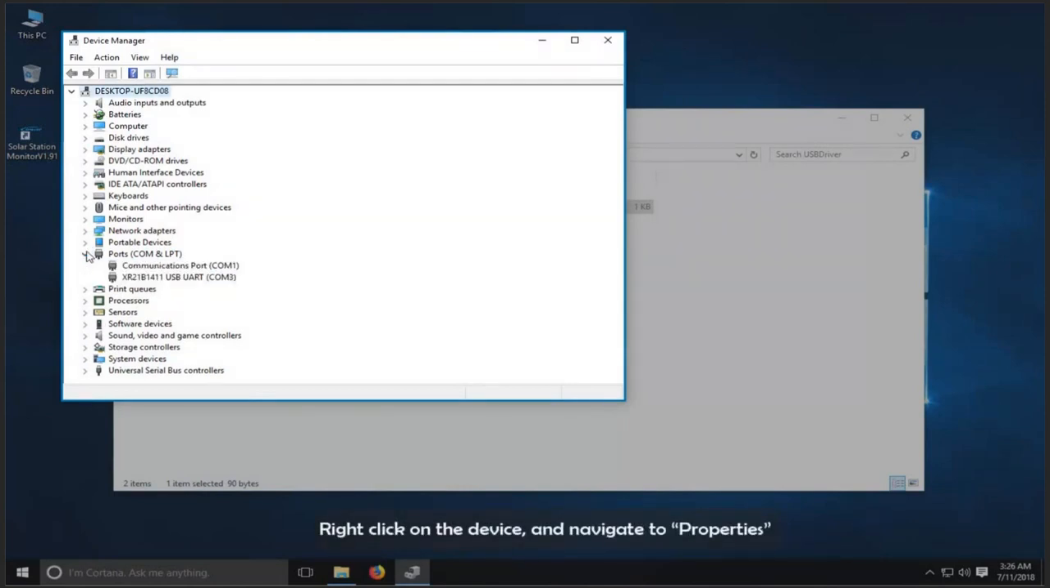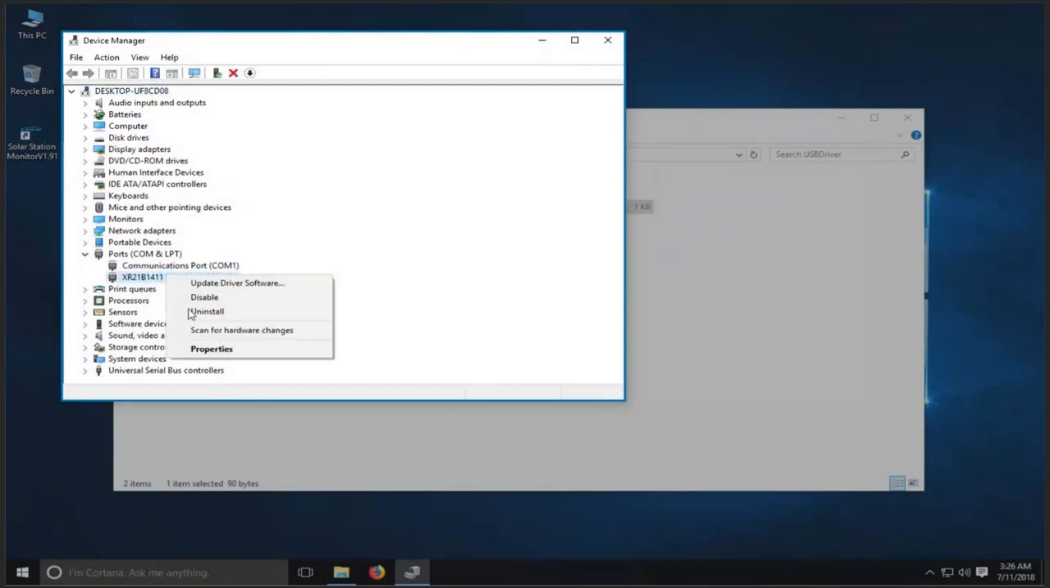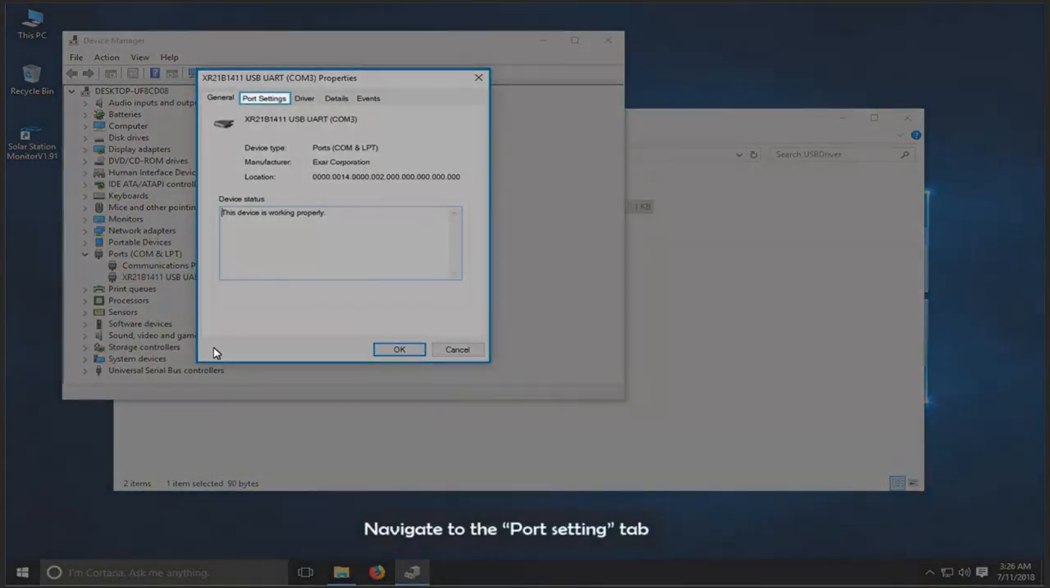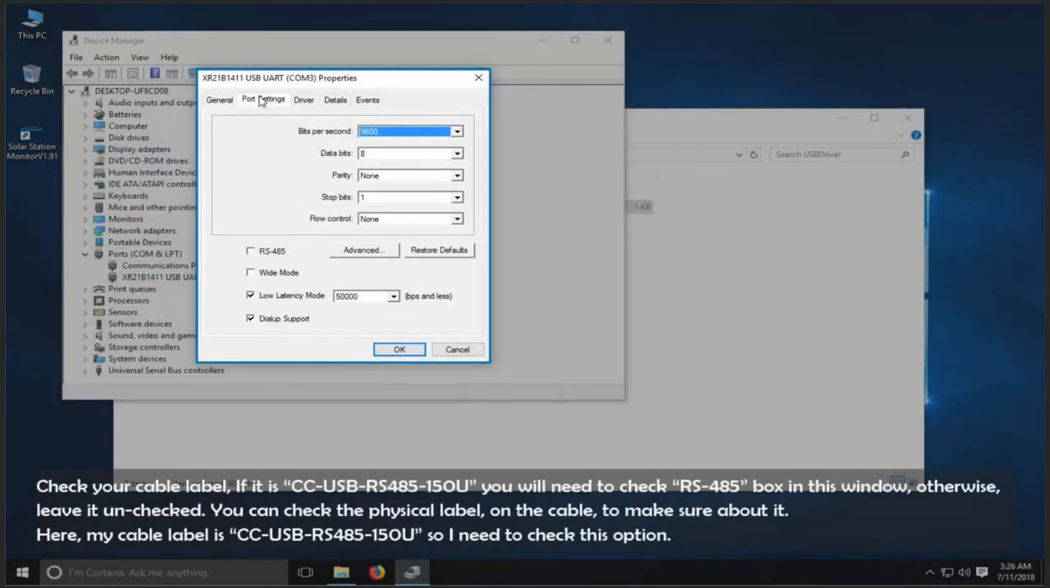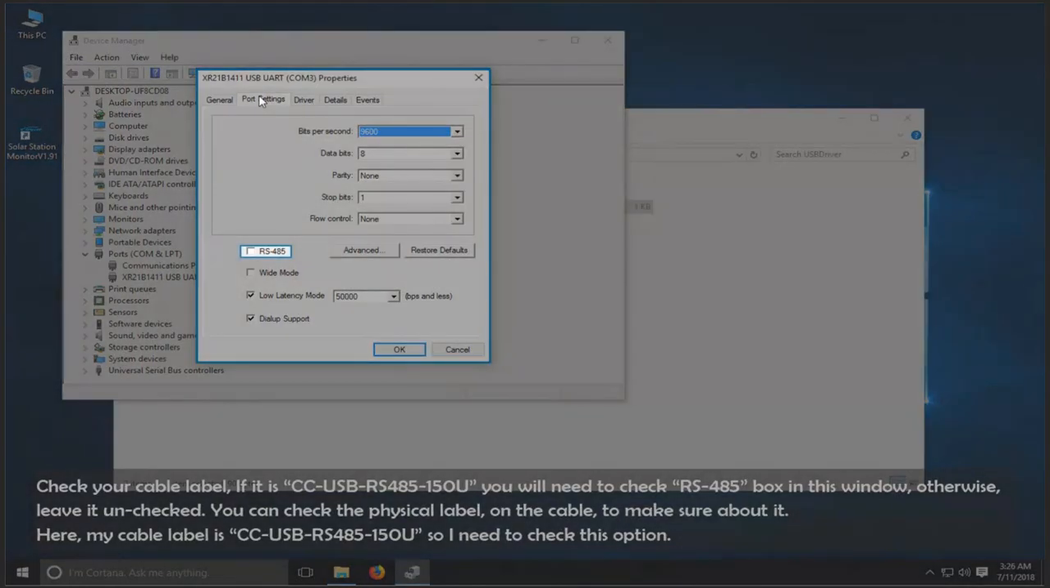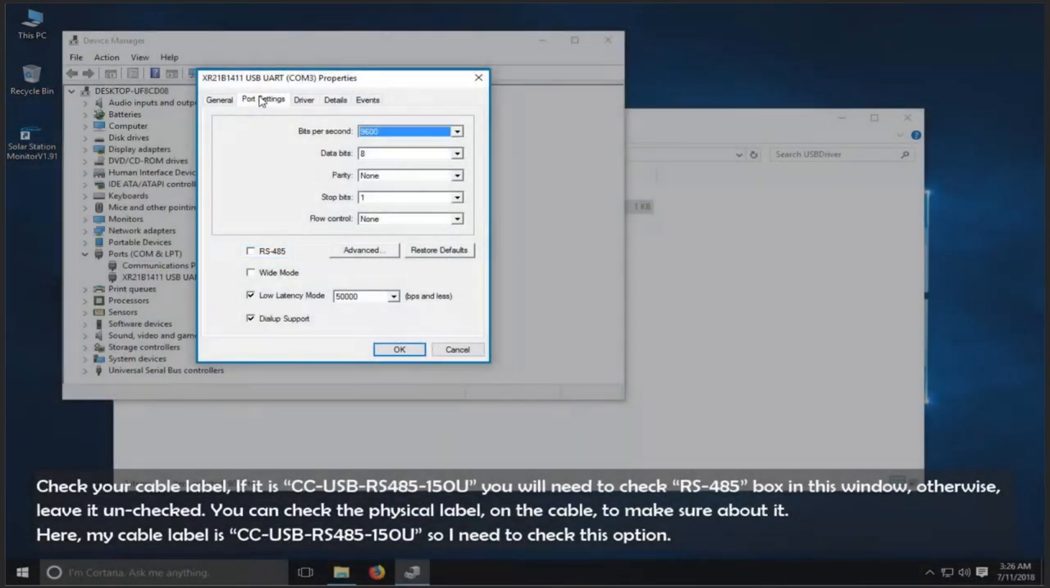Right-click on the device and navigate to Properties. Navigate to the Port Setting tab. Check your cable label. If it is CC USB RS-485 150U, you will need to check RS-485 box in this window. Otherwise, leave it unchecked. You can check the physical label on the cable to make sure about it.